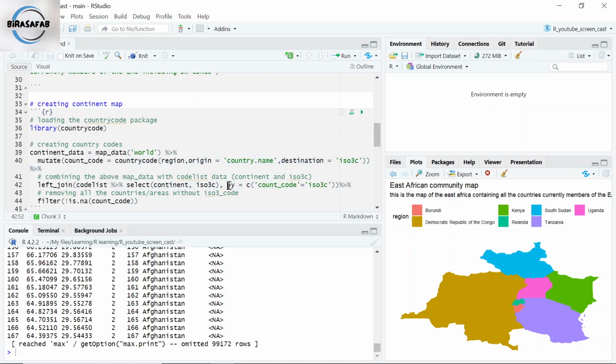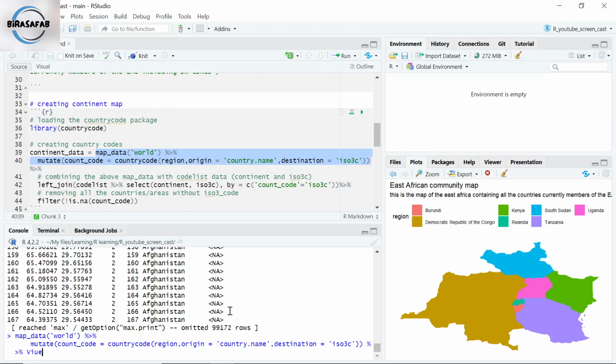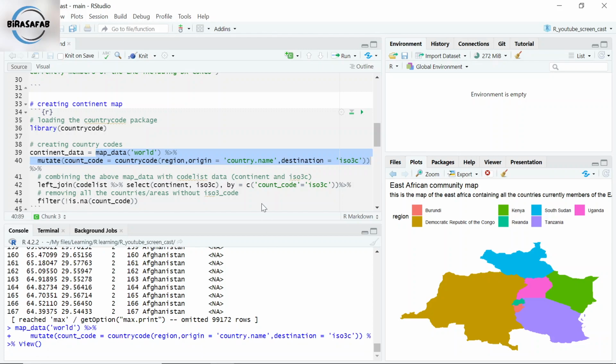I merged the two datasets using country code and ISO 3C. Let me print this dataset and you see it. Let me print it down here. I'm going to view it in a table. It is loading. You see, it is loading. Let me wait for it to finish. I'm not going to interrupt it.